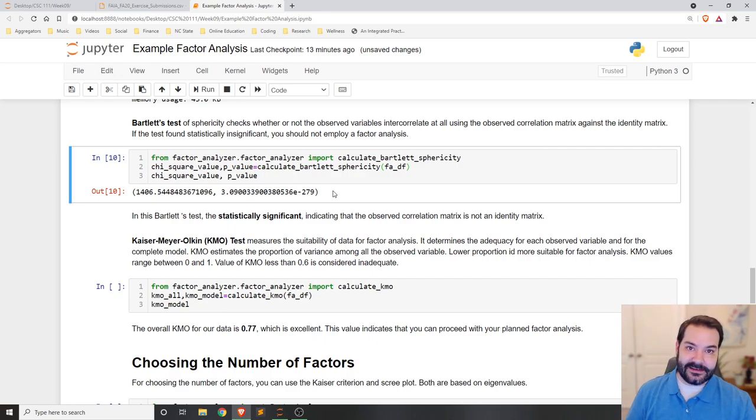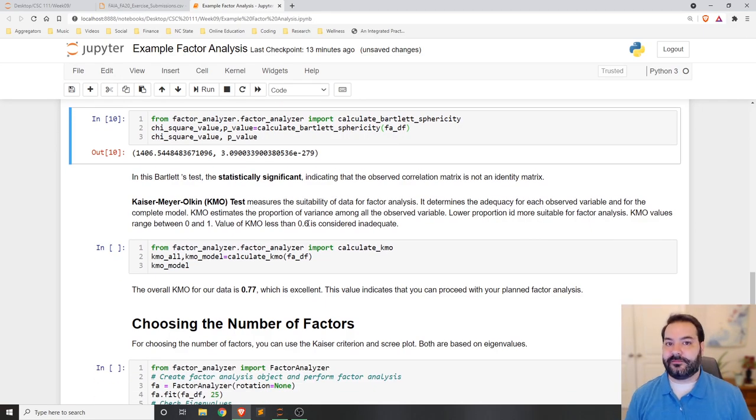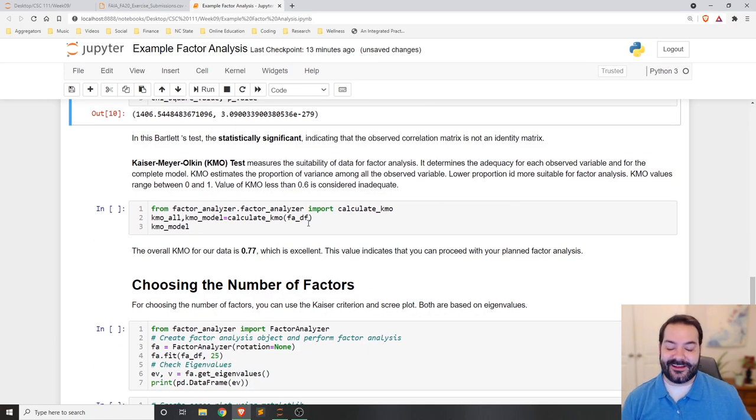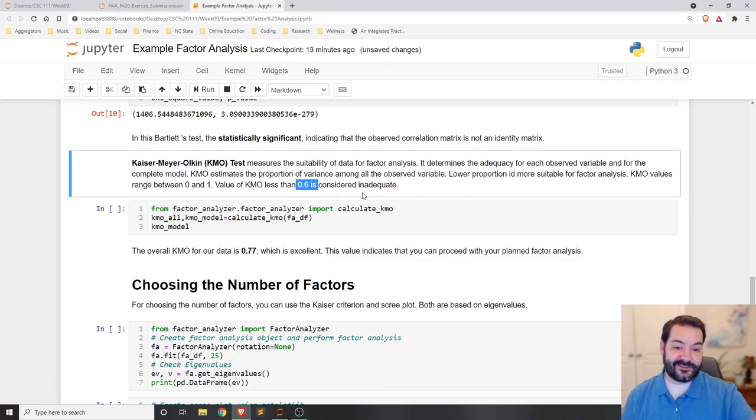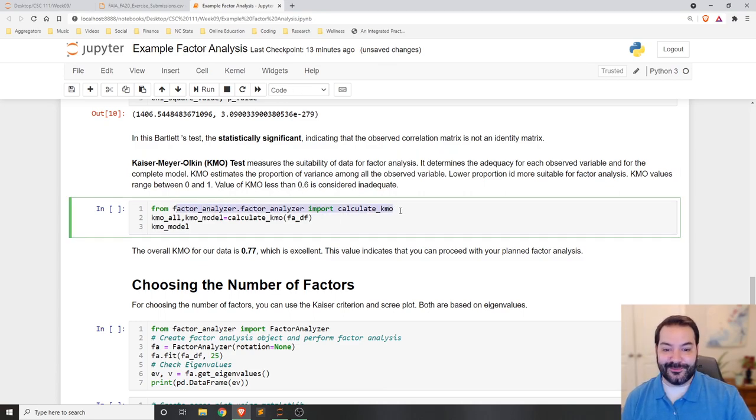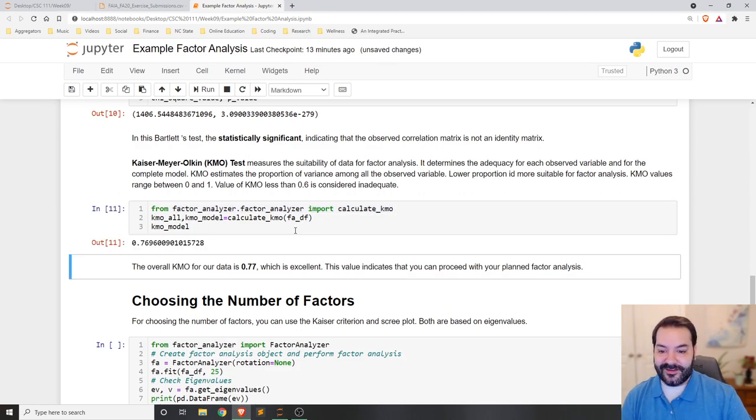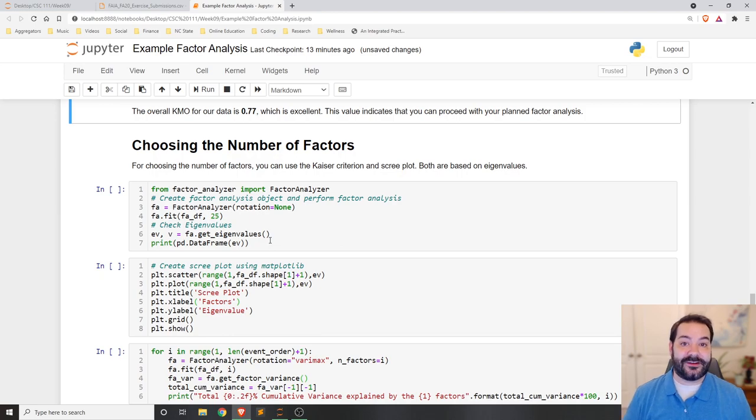Now, I did add in an additional test because more tests are good. The KMO is going to check whether or not our data is good, and as long as it is above 0.6, that's great. The FactorAnalyzer happens to have that same one. So I run it, and in this case we got a KMO score of 0.77. Again, that's above the 0.6 threshold, so we're good. That means now we can do our factor analysis.